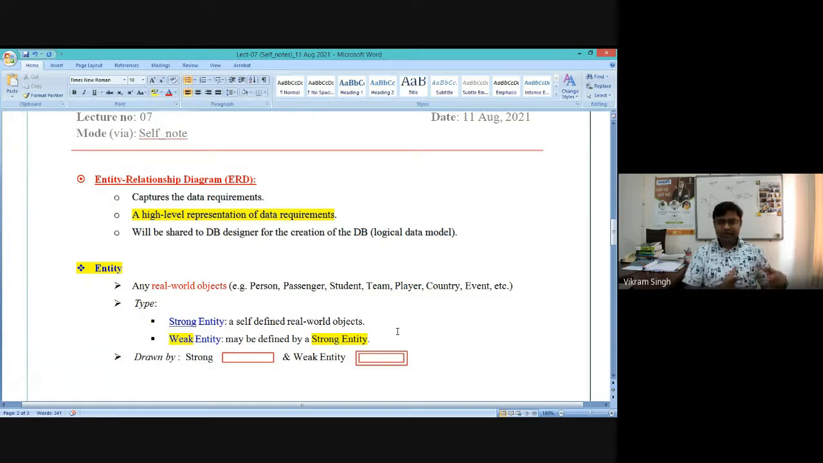Like for industry, in industries or organizations, sometimes people declare their dependents, right? Dependents are declared for some kind of benefits, but in some cases it is not applicable for a few employees, right? So this dependent may be considered as a weak entity, right? So again it depends on the person who is designing the database, their experience, their idea about the possible requirement scenario.